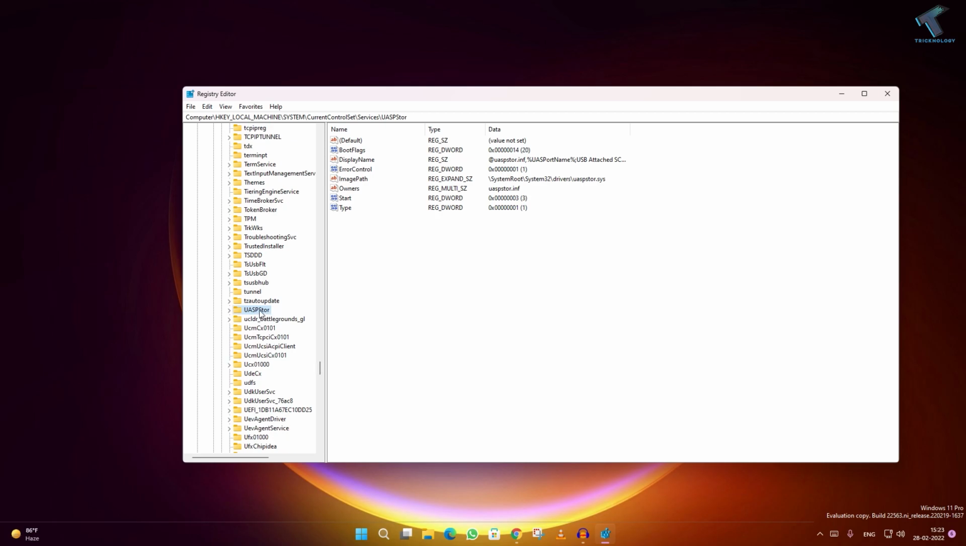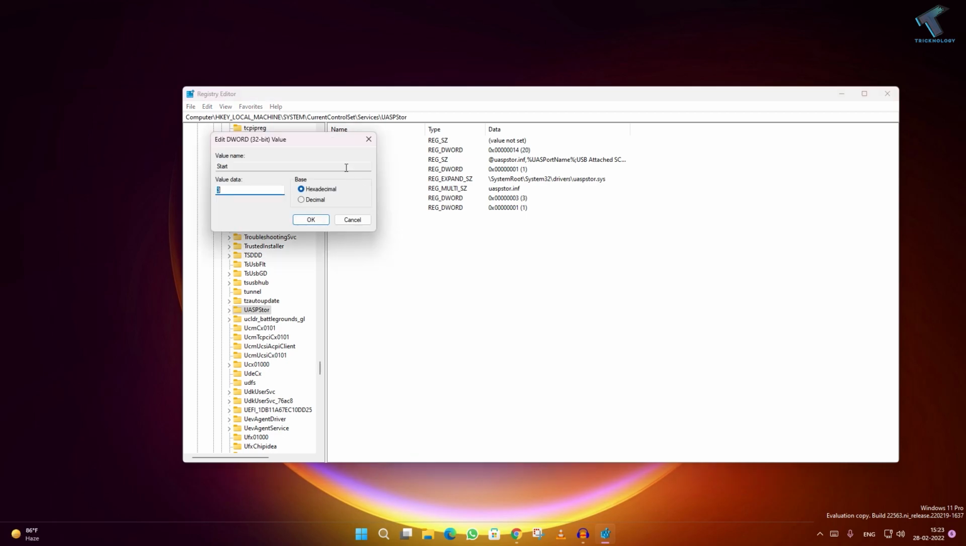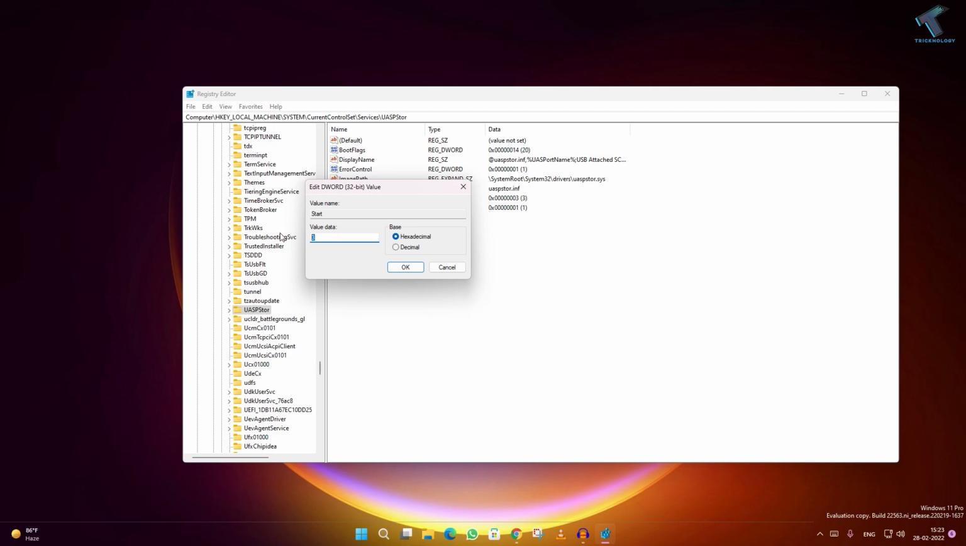Click on that folder, and on your right side you will get one Start value, a DWORD value. If you double click or right click and click on Modify, you will see the value data is 3. That means it is enabled. So if you want to enable your USB access, then you have to set it to 3. And if you want to disable it, then you have to set the value data to 4.